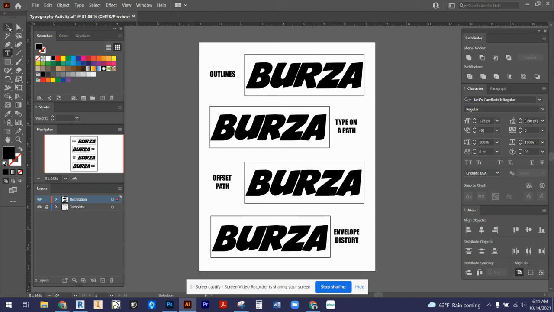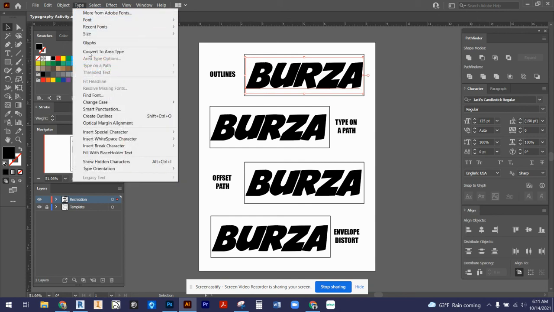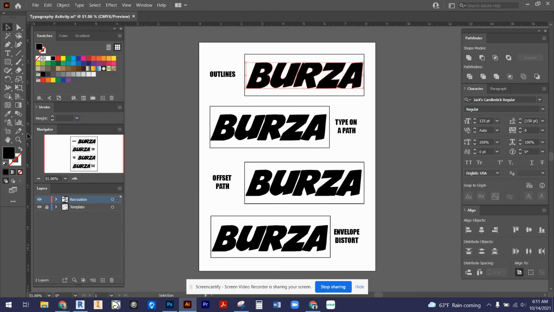So how we do that. So we're going to grab our selection tool so that we see the bounding box around our text. And then we go to type down to create outlines, or Shift Control O is our shortcut. And by doing that, I'm going to zoom in.